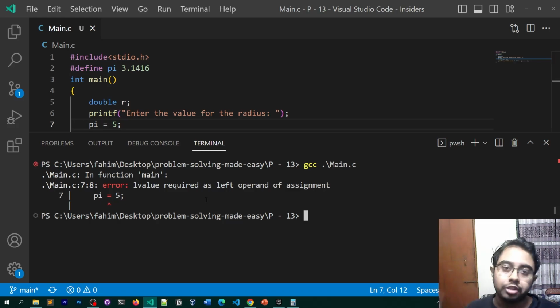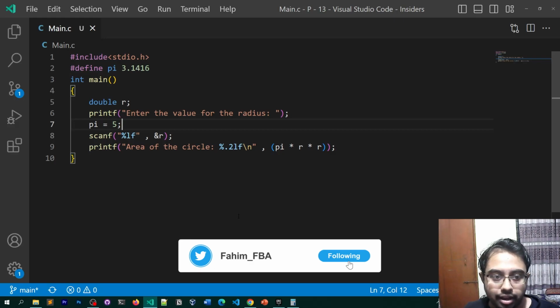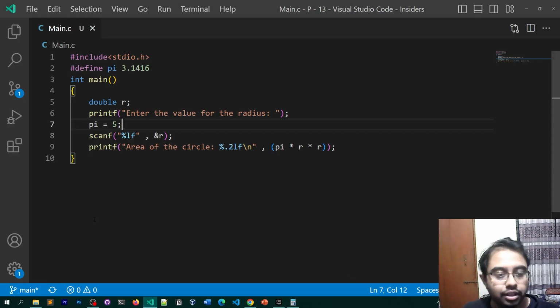As I have already defined the value for pi, I can't change it later. In that way, I can assure that nobody is going to change the value of pi, and I can ensure that the calculation of area is accurate. So I would recommend using define whenever you want a distinct constant whose value you don't want to be changed later. In that case, simply use define. All right, so that's it.